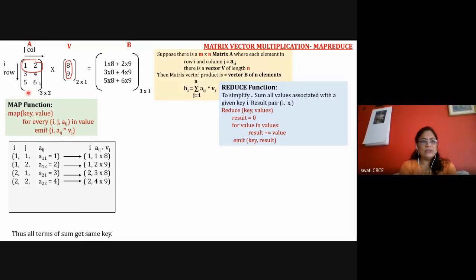Suppose I am saying that there are 6 mappers. Then all 6 mappers will get the input as i comma j comma aij, and they are going to produce the intermediate keys and values as i comma aij into vj, which is a partial term or partial calculation. So see here the code for the mapper. The mapper's output is the intermediate key value pair. So this is the mapper's output.